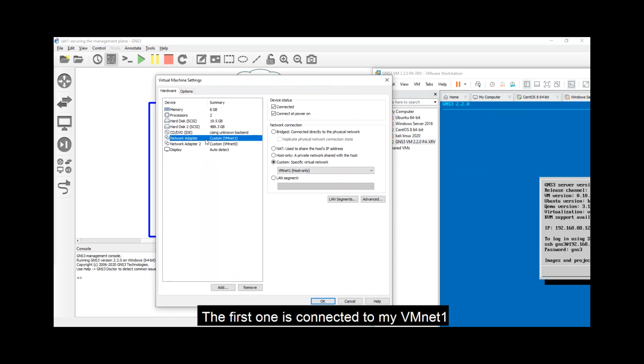The first one is connected to my VMnet1 or host only, while network adapter 2 is connected to the VMnet0. In my case, that is in bridge mode and it's connected to the real LAN card. Let's click OK to that.